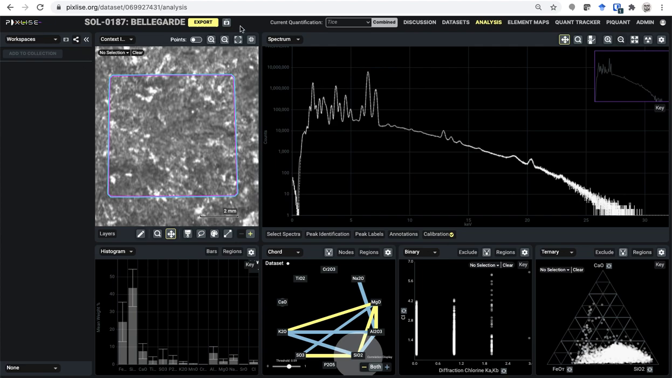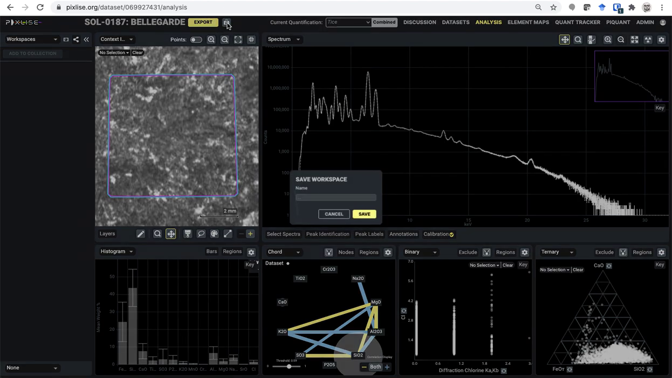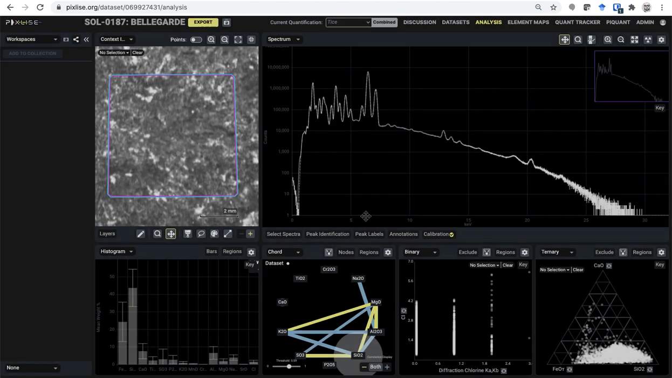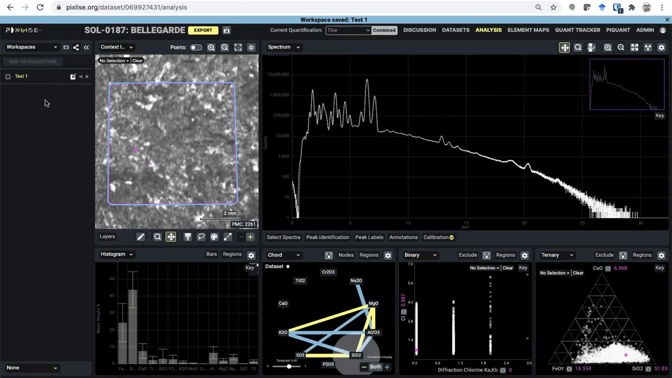You can see that there are currently none. To save the current workspace, click this button over here, which shows the workspace icon. Clicking it will ask you to give it a title, and then click the Save button. And you can see that you now have a workspace saved.